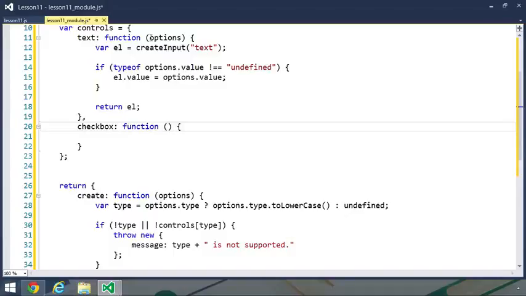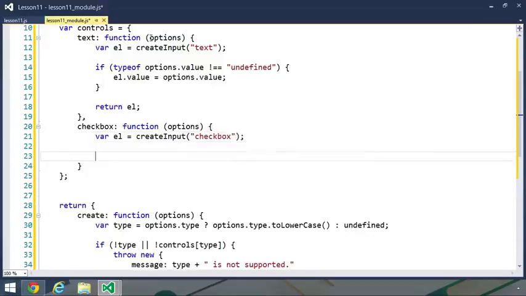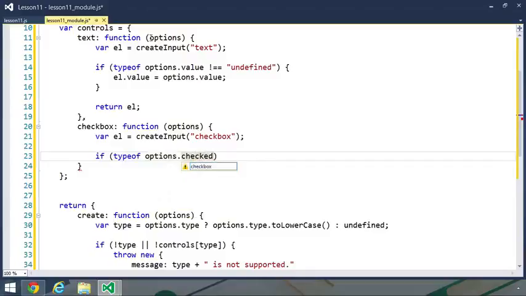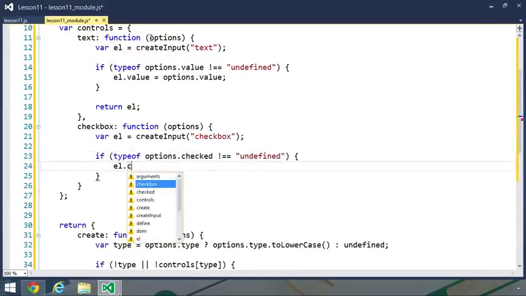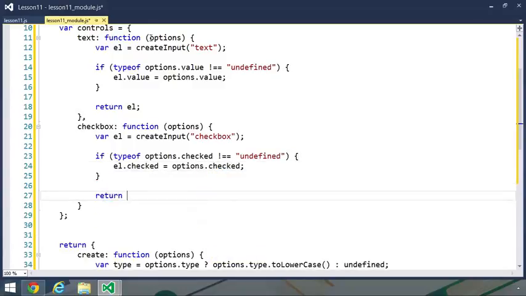We will do kind of the same thing for the checkbox. We need the options parameter. Let's create our element. We will use the create input element, and we want a checkbox. A checkbox has a checked property, which is something that we would probably want to set through our options object. So we want to use the typeof operator once again. If options.checked does not equal undefined, then we want to set the checked property on our element. So el.checked equals options.checked. And then we will return the element.